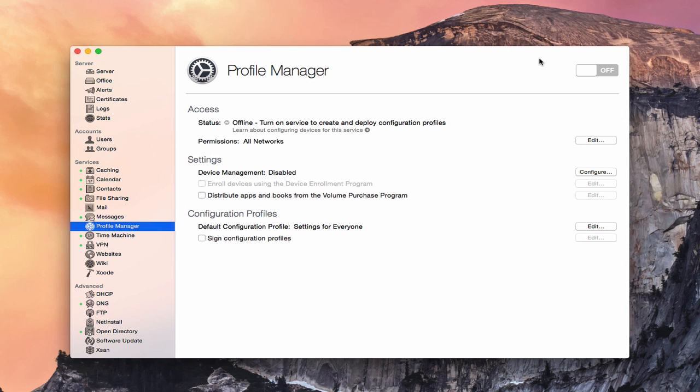Profile Manager allows you to make the changes once for your different device groups and then push those changes to those devices and have all of your settings and all of your setup done just with the push of a button without you having to go to each device. So this really is one of the more powerful features that's built into OS X Server, and it's one of the ones that really makes Server worth it for the price.